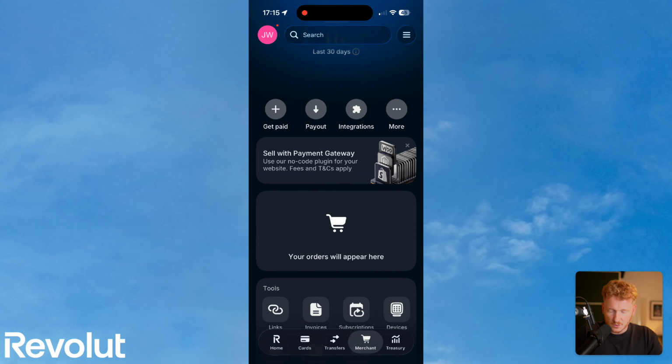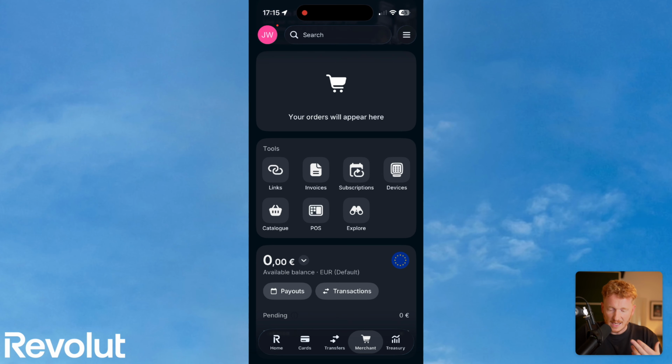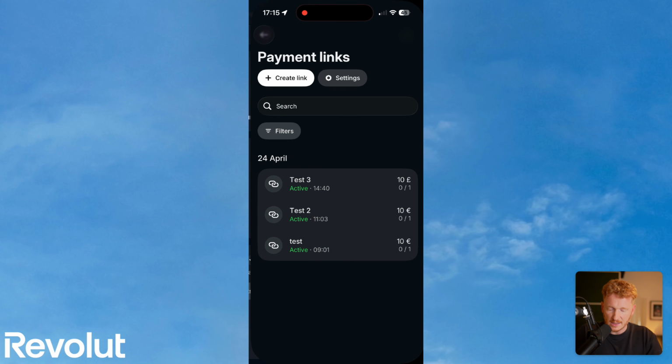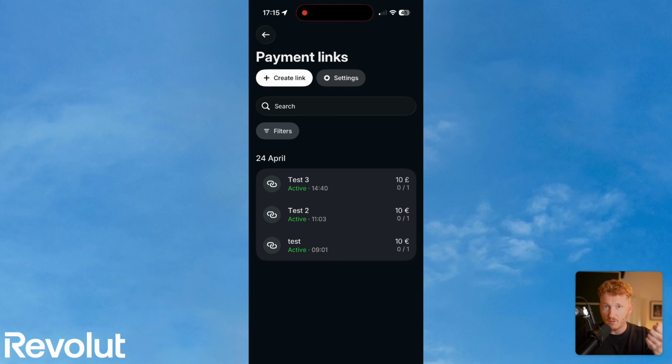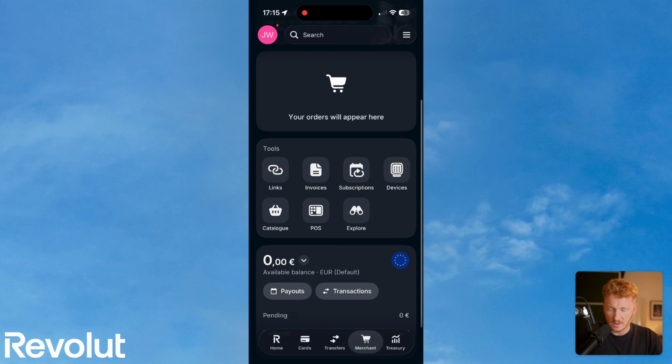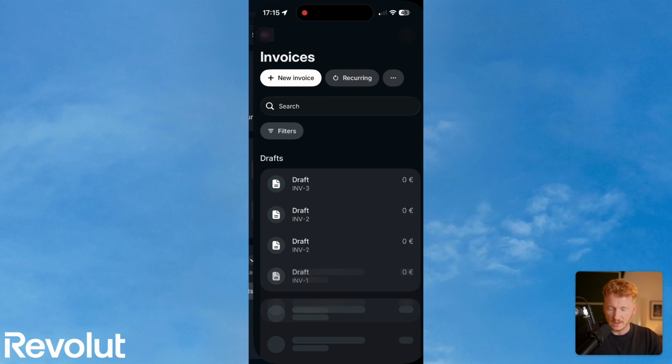Or if you scroll down, you can also get paid by a link. So you can just click on link, and then you can create a link, send it over to someone, and then they can pay you with Visa, MasterCard, or they can just transfer money to you, which is also quite nice. Or you can also just generate invoices.